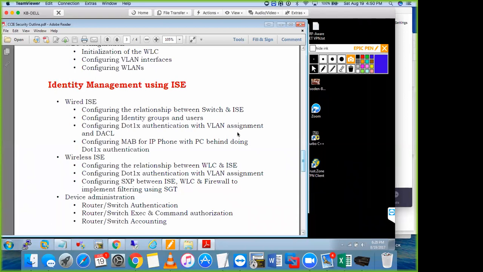IP phone is another example of that, absolutely. So in this example, we're not going to do a printer, we'll do an IP phone. And behind the IP phone, you'll have a PC, which will do .1x authentication for normal .1x.